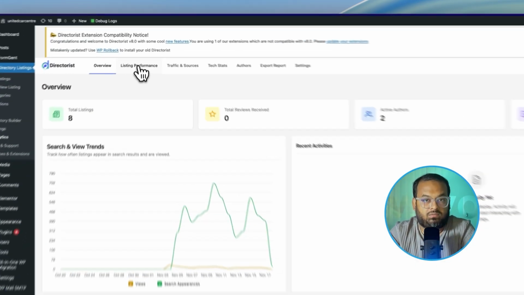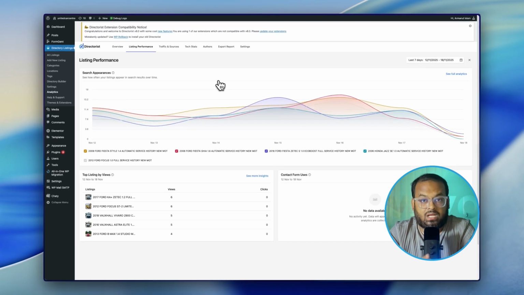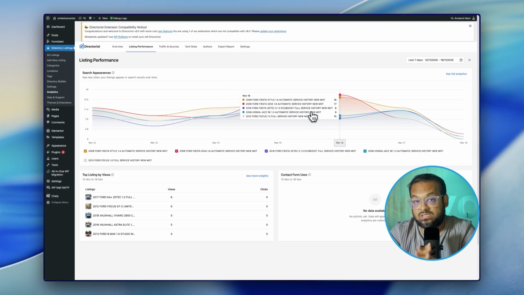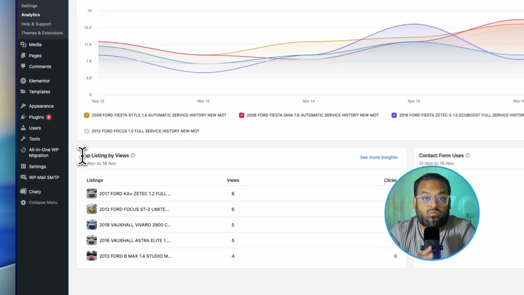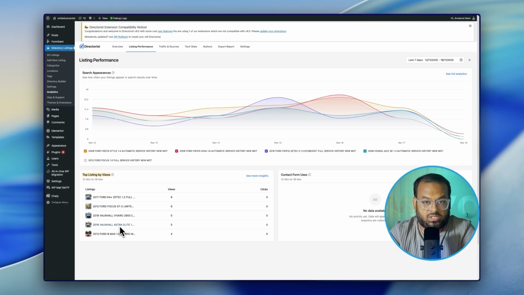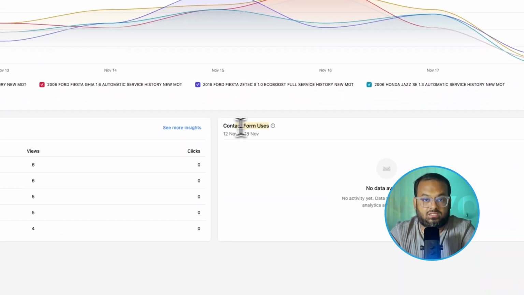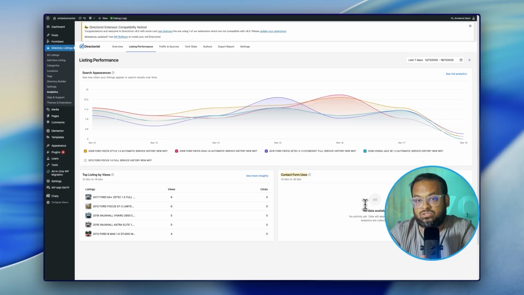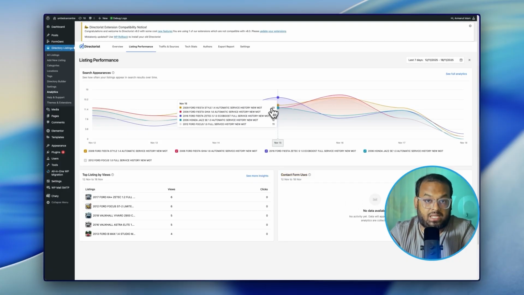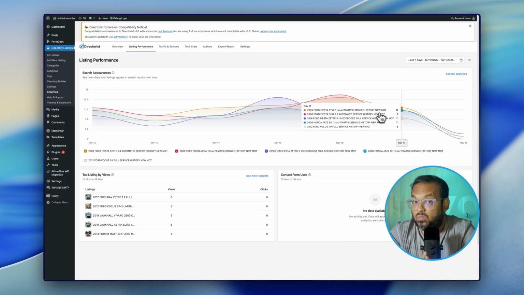Next is the Listing Performance section. Here you can evaluate how individual listings perform in search results. You can identify which listing received the most views and clicks and analyze user engagement through contact form interactions. This helps you understand which listings are generating the most value.